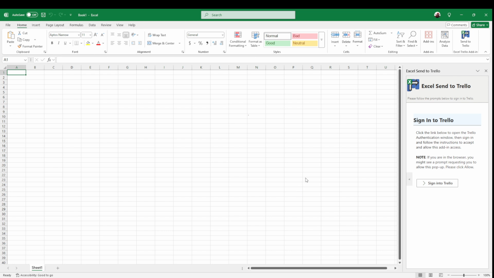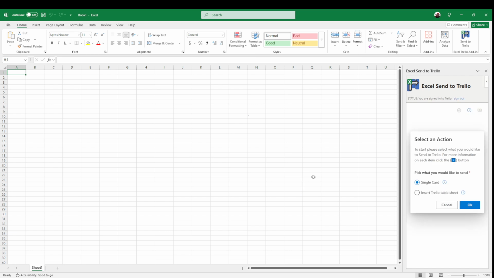Now that your Trello account is officially linked with Microsoft Excel, you're all set. This integration is complete, which means you can now effortlessly manage your tasks by sending data back and forth between Trello and Excel. This new setup will save you time and help keep everything organized. And there you go. You've successfully integrated Trello with Microsoft Excel.